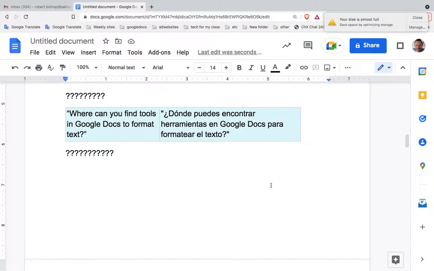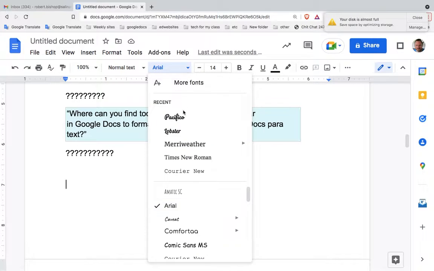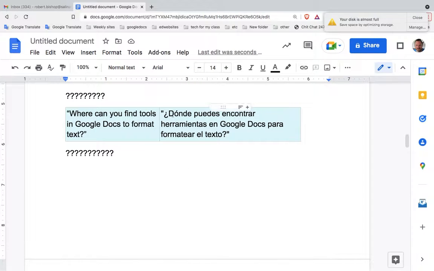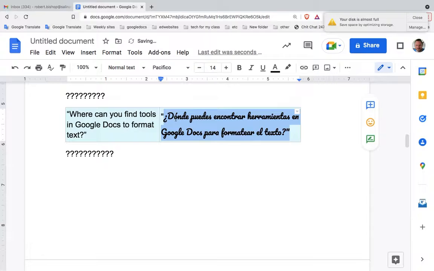Okay, so I'm going to open the font menu. Let's look at this again. We got Pacifico, Lobster, Courier New. Let's apply this to something. Let me apply it to the Spanish section of this. So let's change this to Lobster or Pacifico.